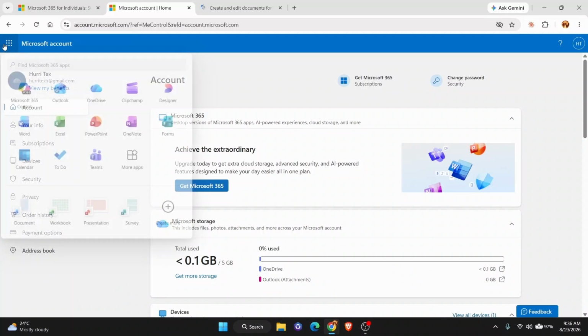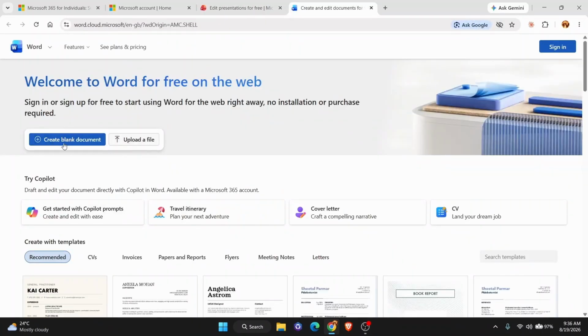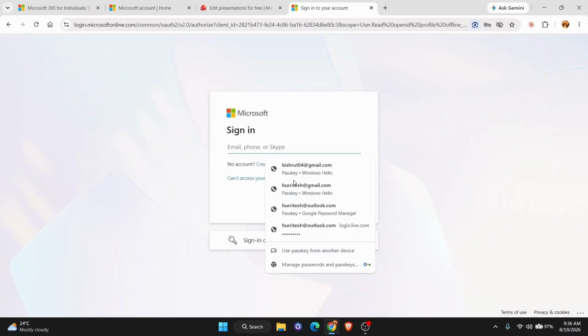This gives you full access to core features with no time limit and no credit card required, though it does require an internet connection since it's browser-based rather than installed on your computer.